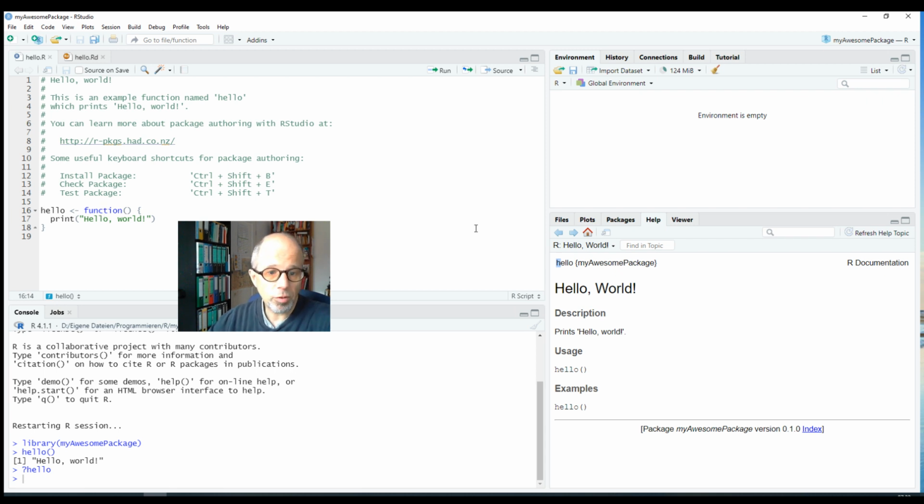Well, that was it for today. I hope this is an encouragement for you to see that creating an R package is not rocket science. Of course, you can go into more details and make your package more sophisticated, but it's very easy to get started. All the best for your own projects, and stay tuned.